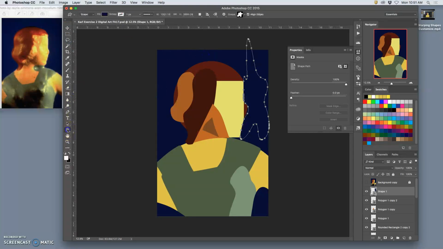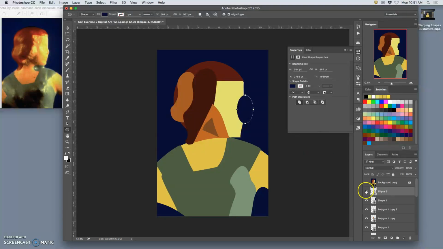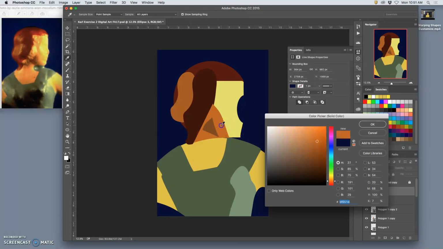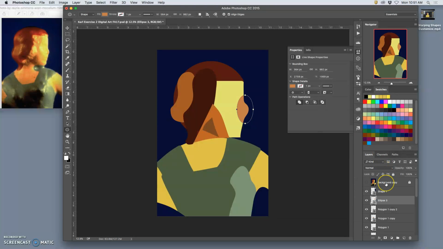So what I can do is use a shape tool. Let's use a simple one. Fill it in with this orange color, actually maybe this orange color, maybe even a little brighter. And then I can just sink that down through the layers until it's what I want.